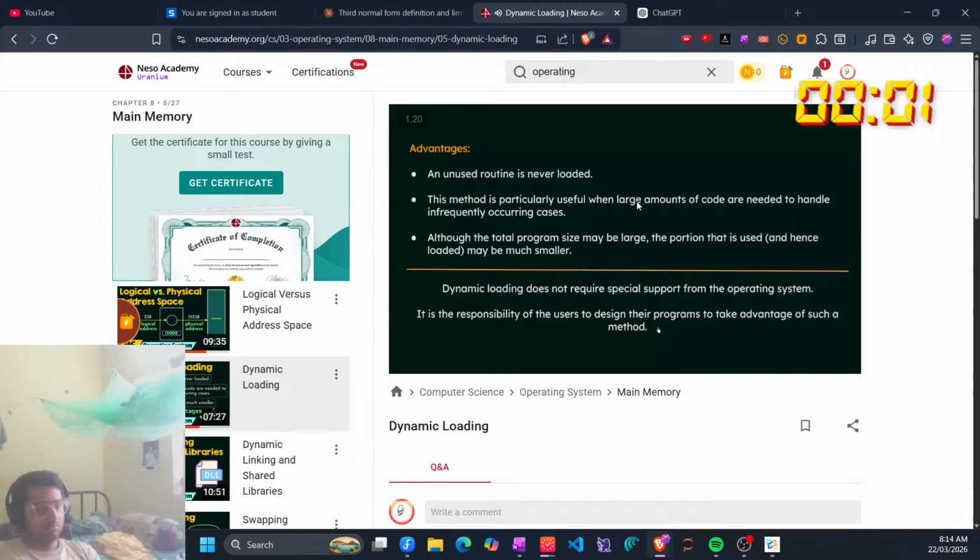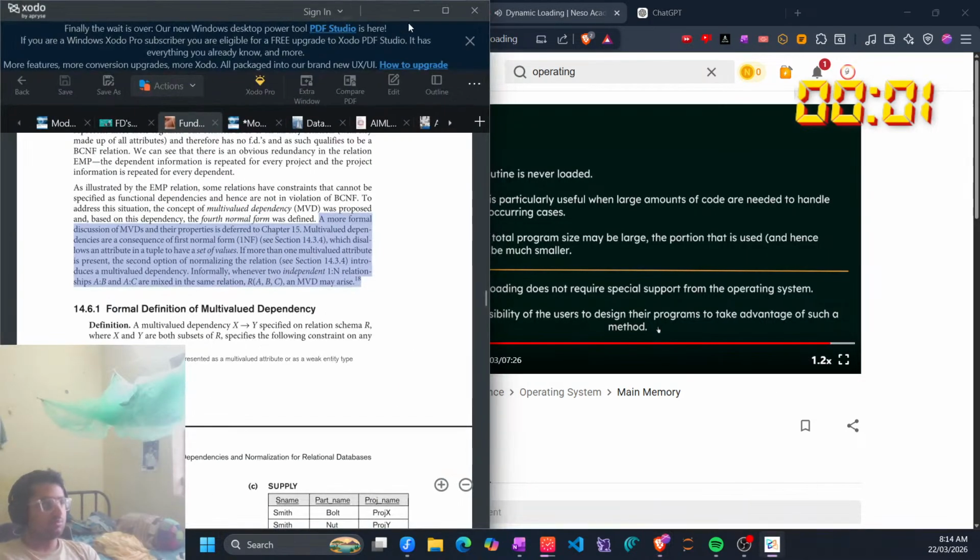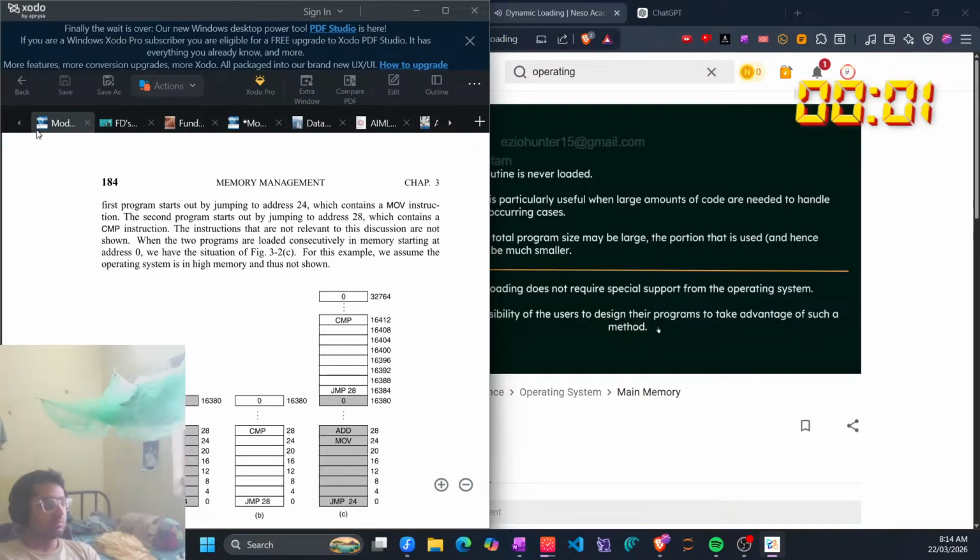That means the person who is designing their program must take advantage of this method and make sure that their program is able to function in this way. That means it should be able to load only what is needed at the particular point of time and the other portion can reside in the disk. So it is the responsibility of the programmer or the user to take advantage of this method.